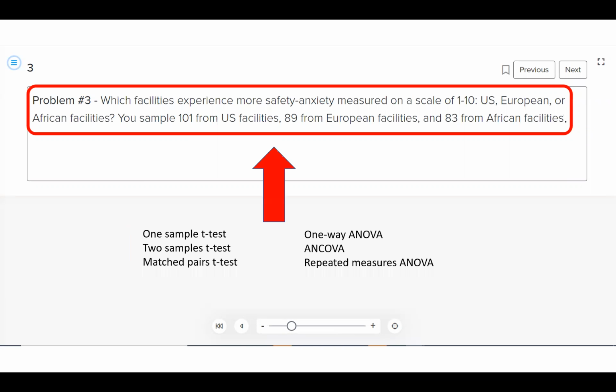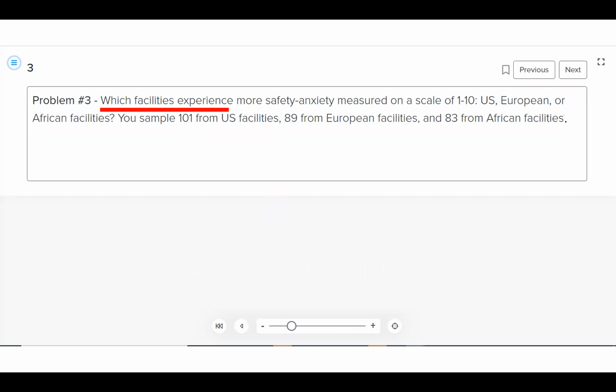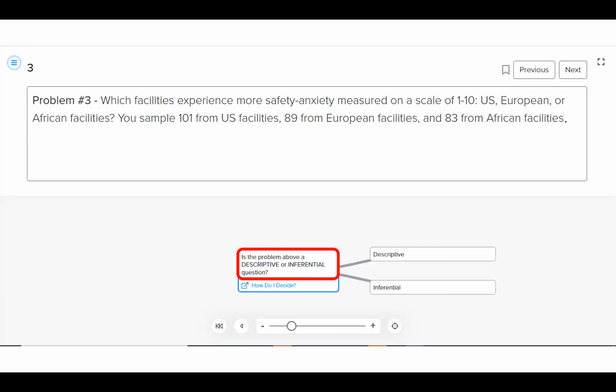They will make their selection based on the wording of a research question like this one. This problem reads, which facilities experience more safety anxiety measured on a scale of 1 to 10, US, European, or African facilities? You sample 101 from US facilities, 89 from European facilities, and 83 from African facilities.